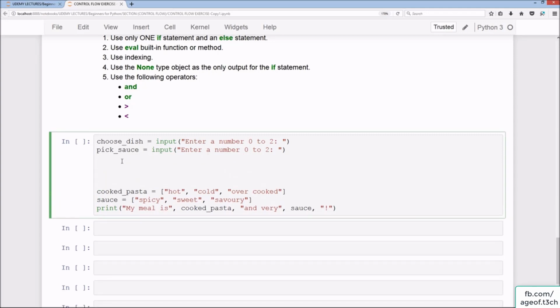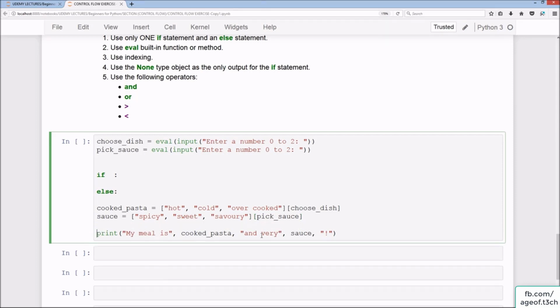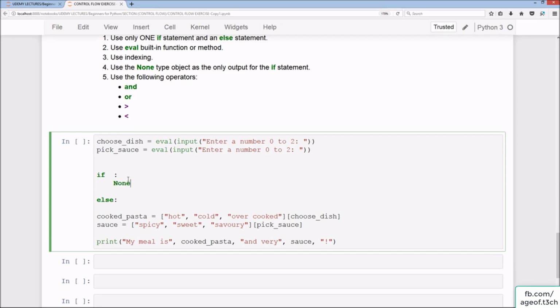Okay, well, what we can do is just put the if and the else, and put some colons here. Okay, and then use the eval built-in function or method. So I think it would make sense to use the eval for here, and also for here as well, because it's asking us to enter a number, and we're also going to be doing indexing for these two lists, the cooked pasta and the sauce. So we'll do choose dish, and we'll do pick sauce. Okay, and then we have my meal is something and very something exclamation mark. Okay, and then for the outputs of the if statements, we're just going to have none.